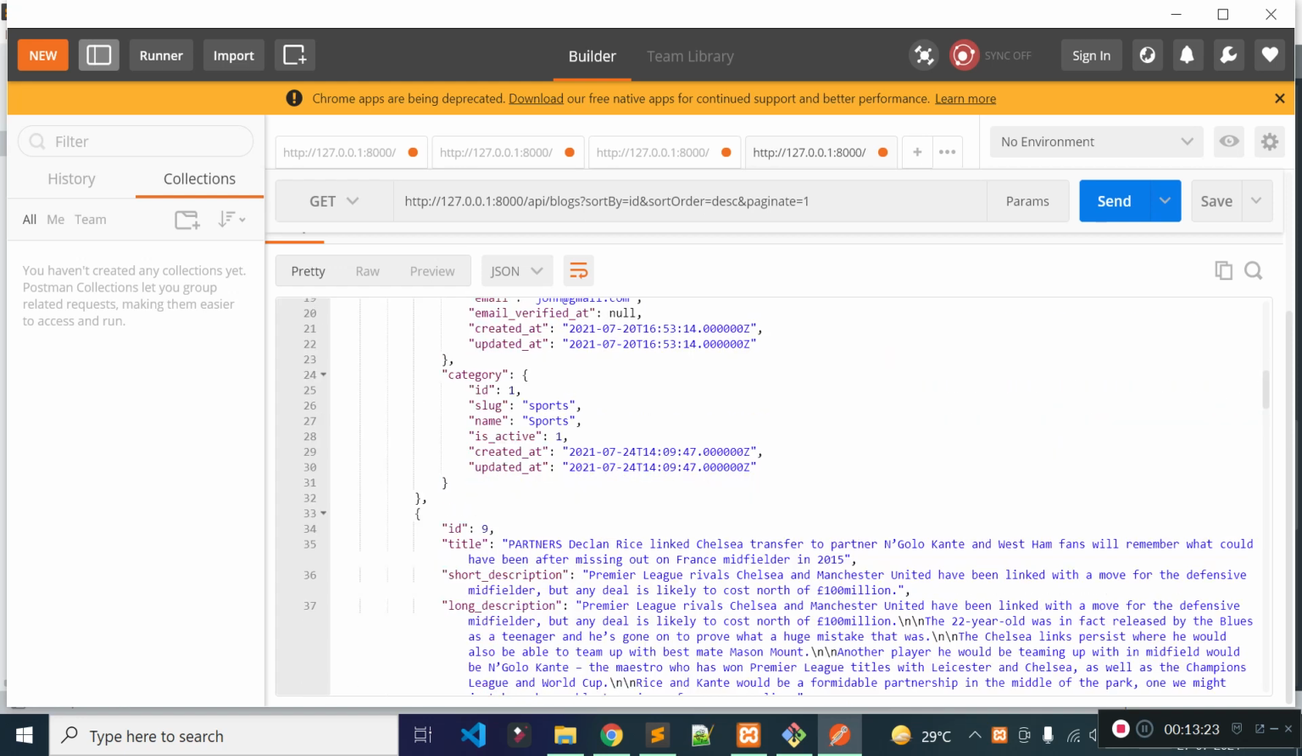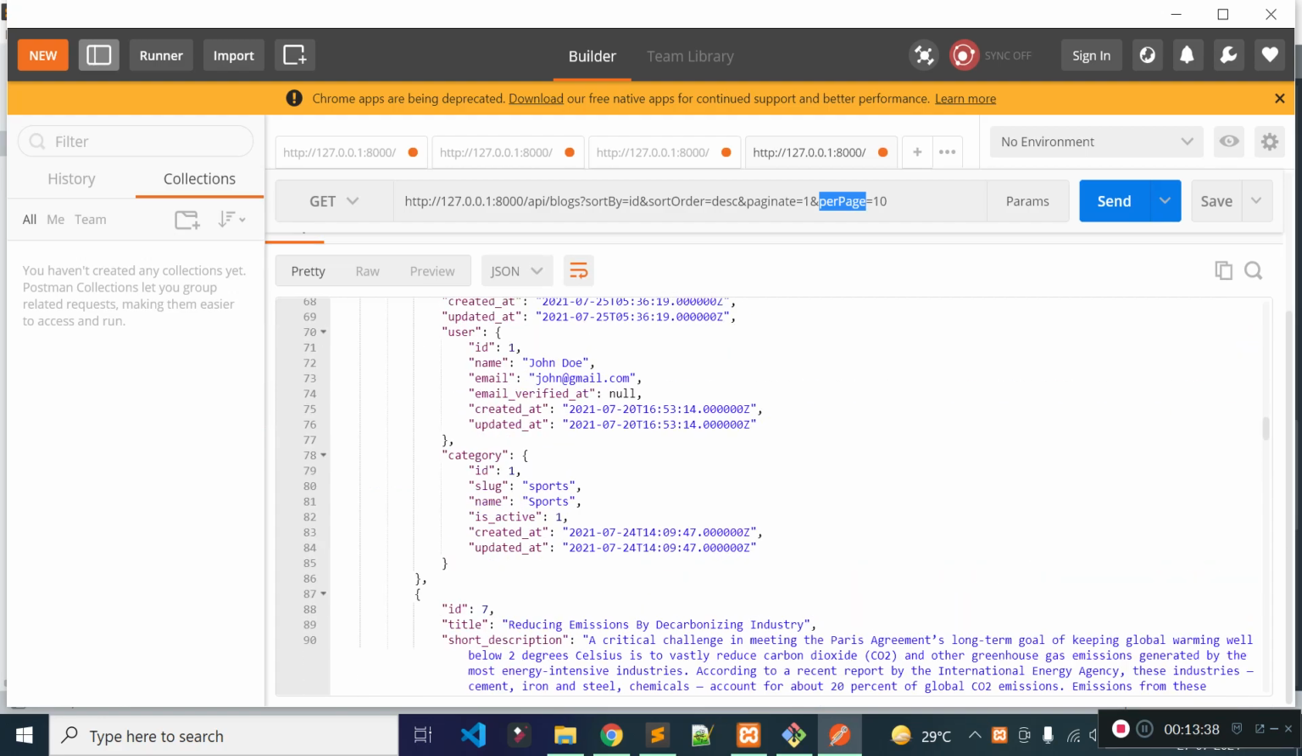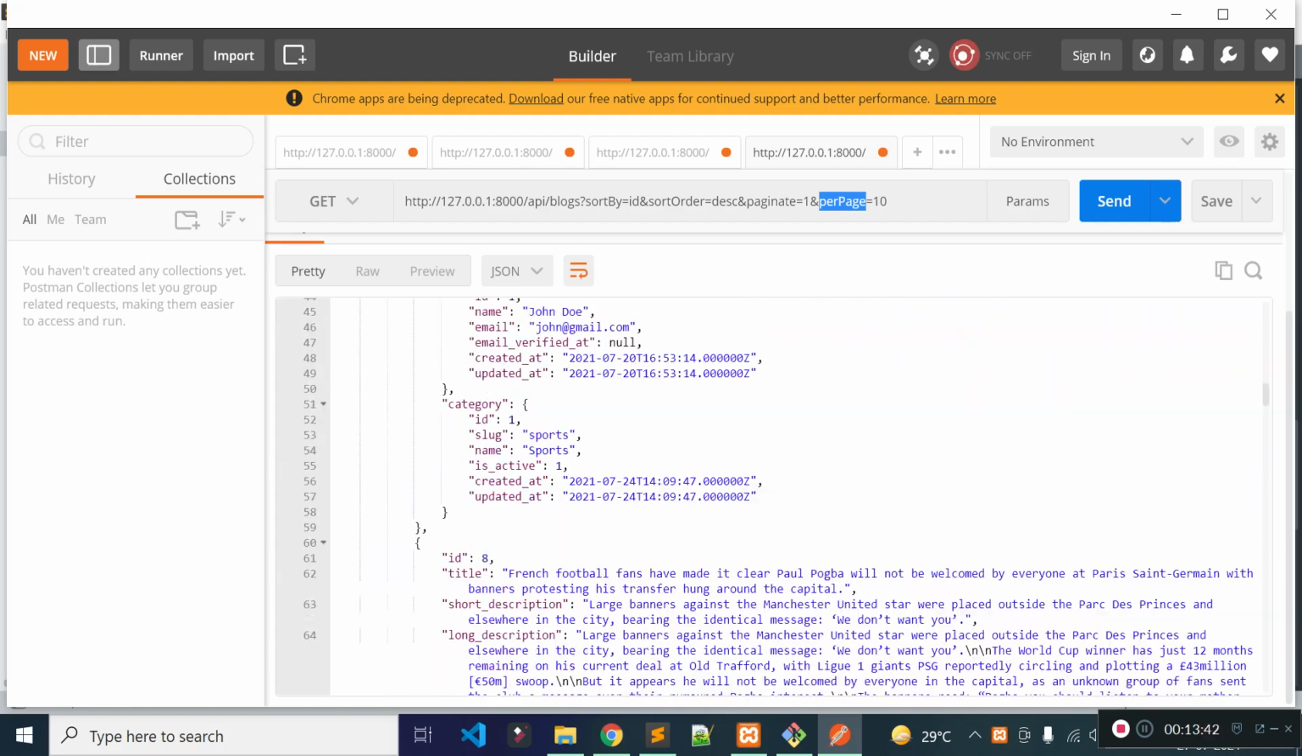Now we can also provide the per page value here. Suppose we want per page 10 data, then we can provide per page here. It will return us 10 blocks per page. Okay, so our pagination functionality is also working.